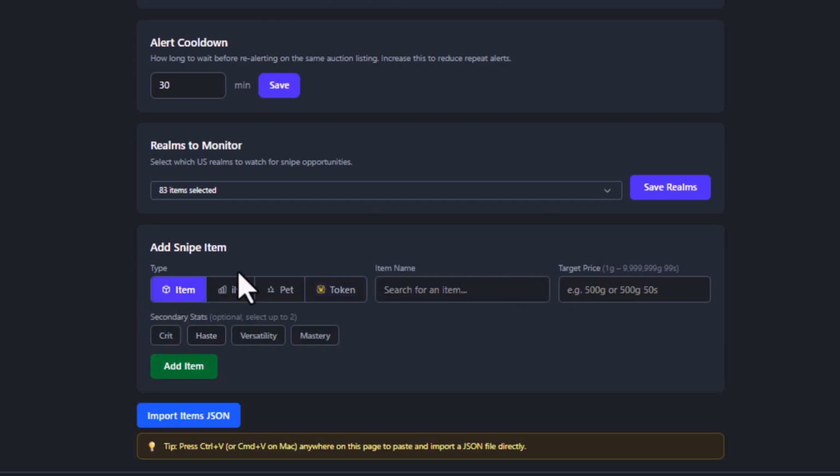So let's go ahead and add an item. What you can actually do here is there's another thing for the secondary stats. So if you want, for example, a piece of gear that has crit on it, you can do this if you want to. But what we're going to do is add an item.